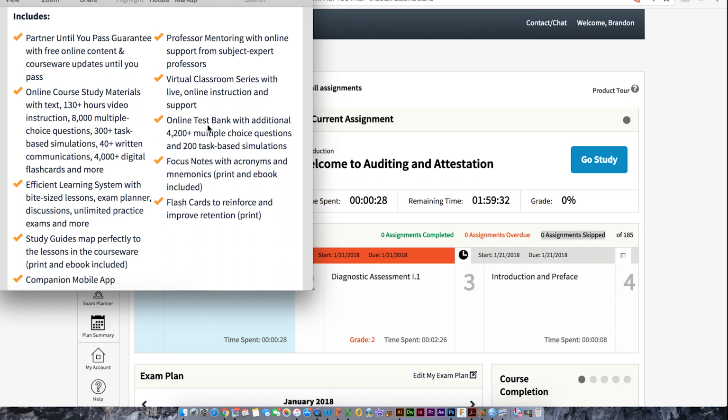But then you've also got an online test bank with an additional 4,200 plus multiple choice questions and 200 task-based simulations. So more than plenty of practice that you're going to get out of the Wiley CPA Excel. And again, this is that premier option that they have available, and this is currently what's being offered. They've also got this companion mobile app. That's another big thing to point out, which makes it easy.